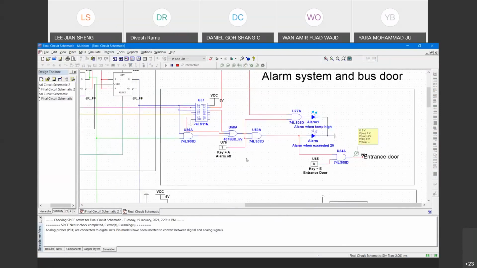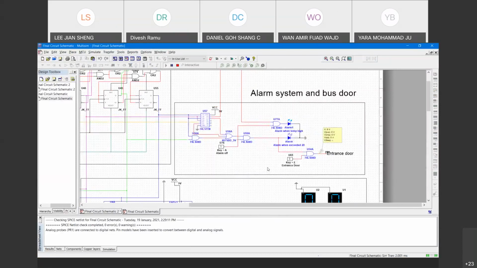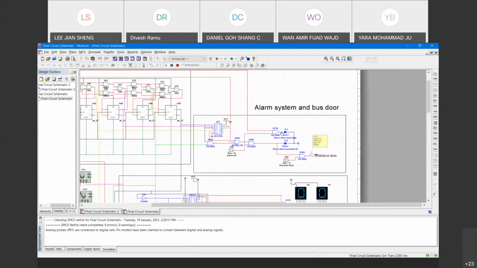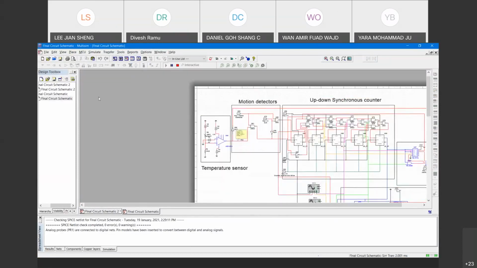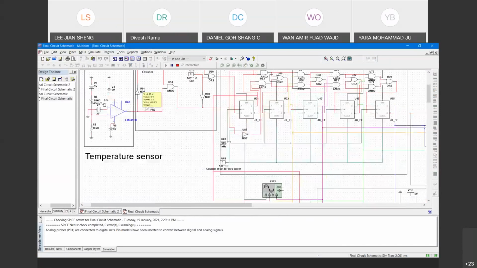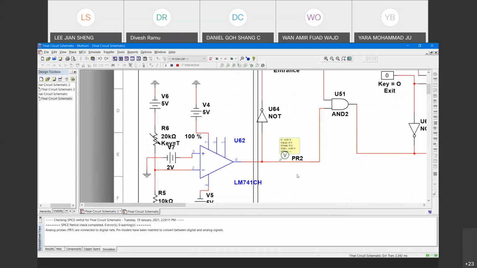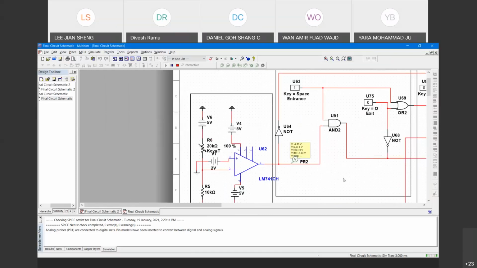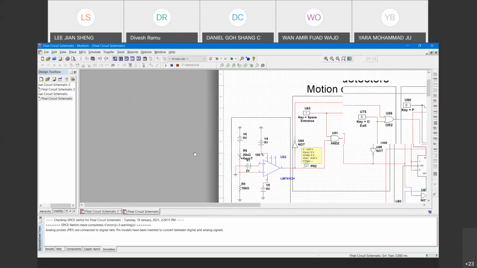There is also an alarm system that goes off if it reaches the maximum limit. So I increase it right now, and the counter is counting.